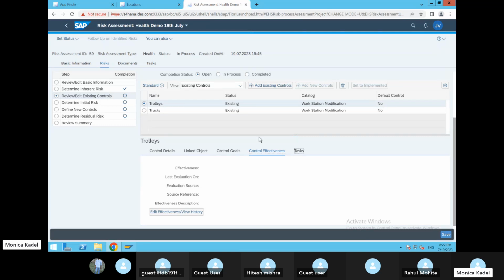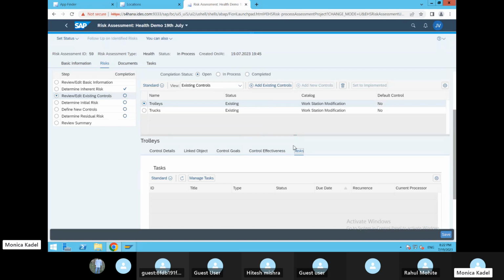If there is any task for this particular control, then you can create that also. This task is related to this particular control, and this task is related to this risk assessment. So there are different tasks you can create for each and every activity. For each and every control you have to maintain this data, for the existing ones I'm talking about. Once that is done, you can mark it as completed.